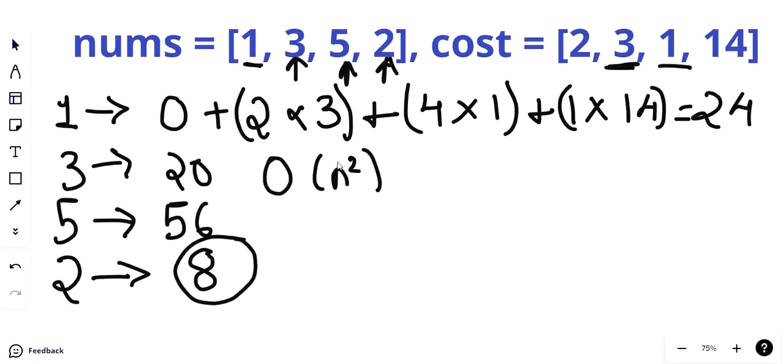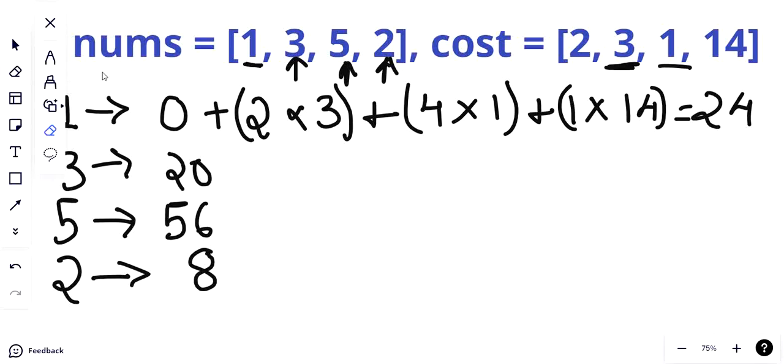So can we do better than this approach? Then the answer will be yes. But there is a slightly different approach for this. So let me just clean this up and we will go through that procedure.